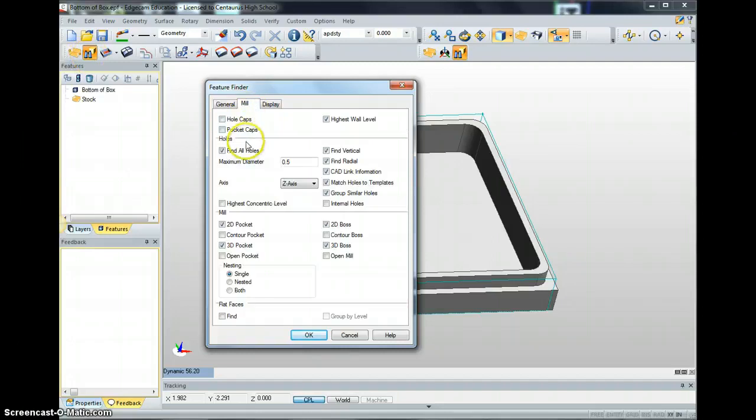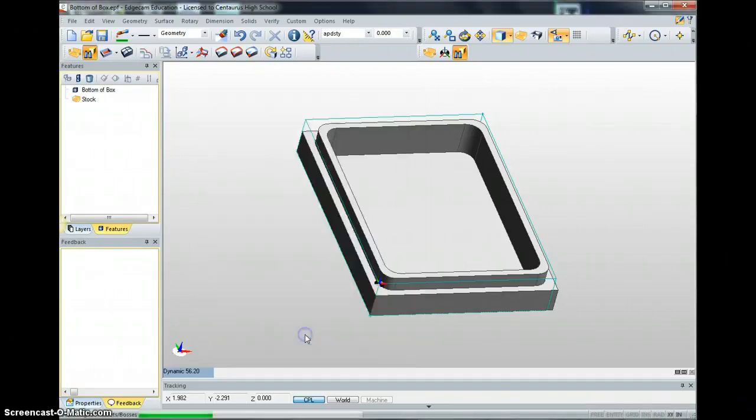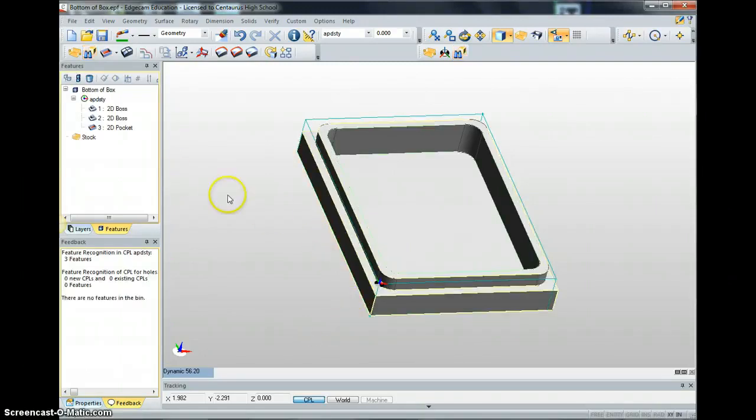And what we're going to look for, if you have holes drilled in it, you need to select Find All Holes, max diameter 0.5. And these options are good. For milling, you want 2D pocket, 2D boss, 3D pocket, 3D boss. And that should find everything we need. So we're going to click OK. And it found all the features. There's the outside lower part, here's the inside or outside edge, and here's the inside pocket.